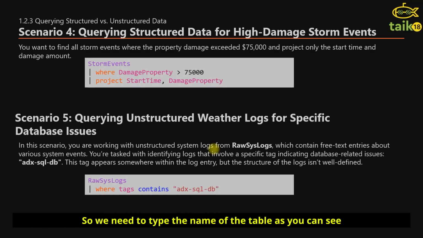So we need to type the name of the table. As you can see, the purple color is the name of the table, and then a pipe, where we have it in orange, that's the function. For tags, we need to use the name of the column, which is shown in a similar color here. Contains is basically a function in KQL. So it is actually referring to the raw sys log table, and there is a column available, tags, which has unstructured data, and then we need to find this value, for which we are using contains. So let's look into this particular table where it is available.